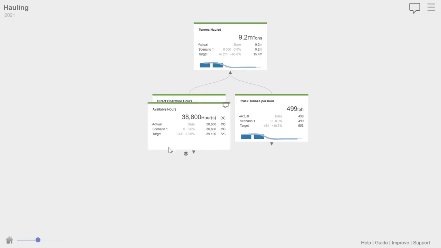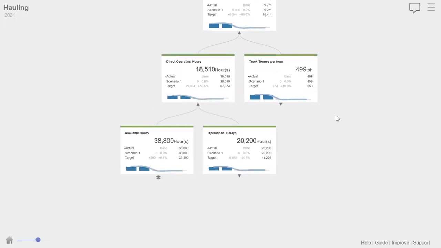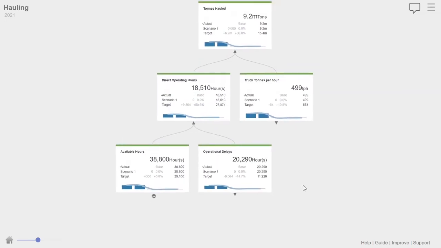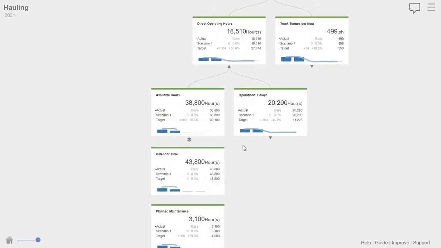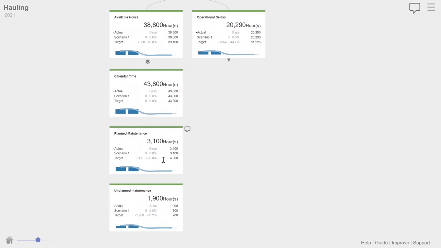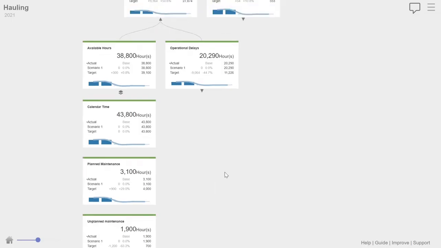So if we drill down into our direct operating hours, we can see it's available hours and operational delays. Now, it's very important to get your time model right for an operation. You really need a standard time model. Available hours is calendar time minus planned maintenance and unplanned maintenance. So there you can see the actual calendar time, that's 365 days for the year. Planned maintenance, 3,100 hours. Unplanned, 1,900 hours.